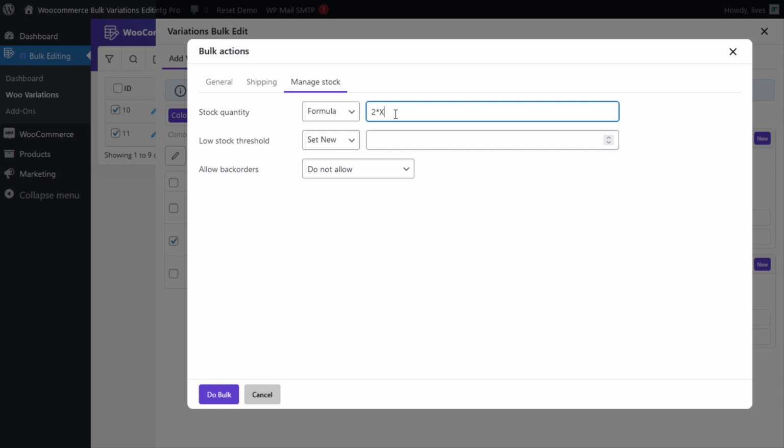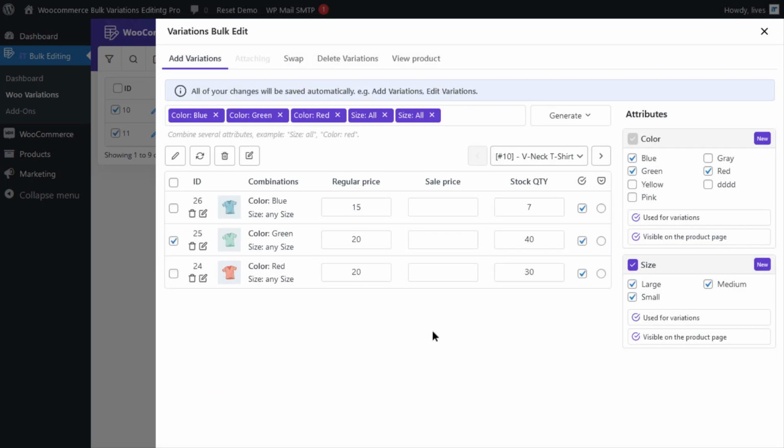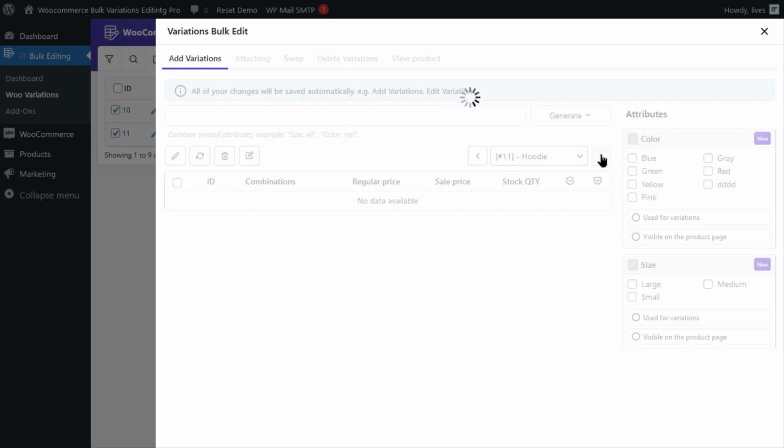And for your information, X is the current stock quantity of the variation. Click on Do Bulk. And as we expected, the stock quantity of the product variation has been doubled. Now, bear in mind that if you want to edit the stock quantity of other product variations, use navigators to scroll among the products and repeat the same steps for each one.